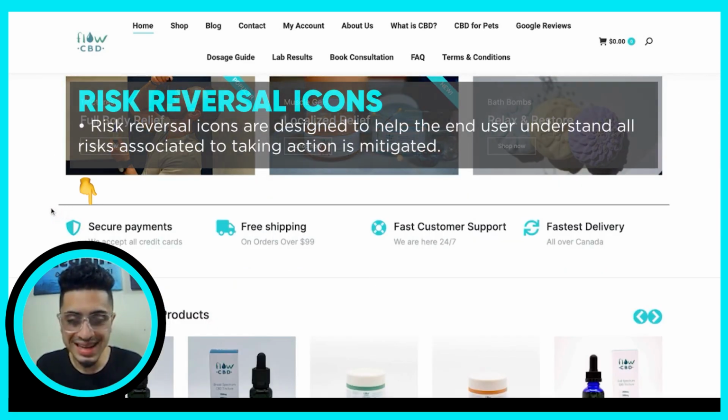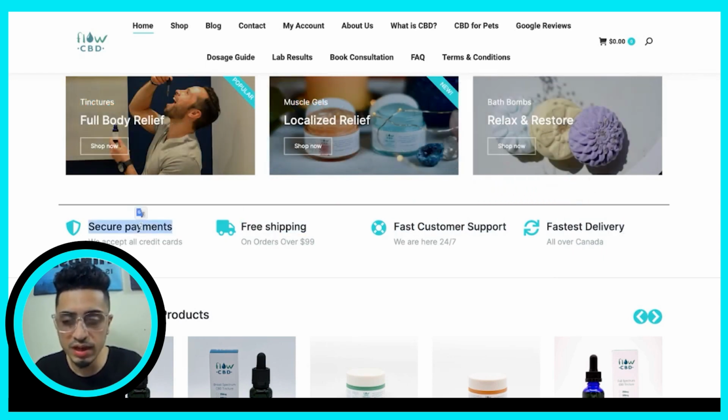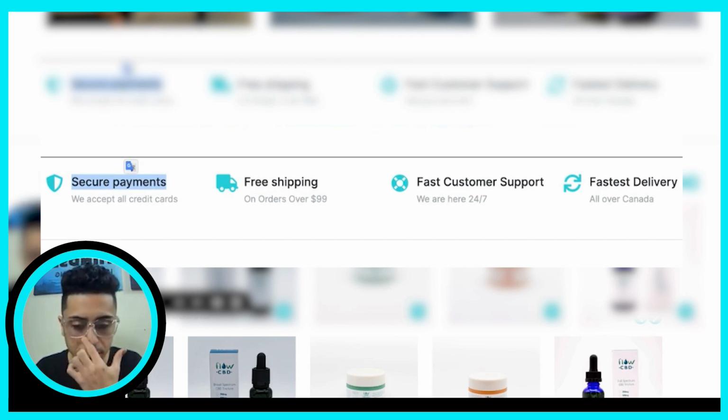So going on to the next section, this is what we call risk reversal icons, which every website should have, but they've done a very poor job articulating their main points when it comes to risk reversal. Fastest customer service, fastest delivery, free shipping, secure payments. All vague statements that people are accustomed to hearing, which doesn't hold much contextual value to the end user.